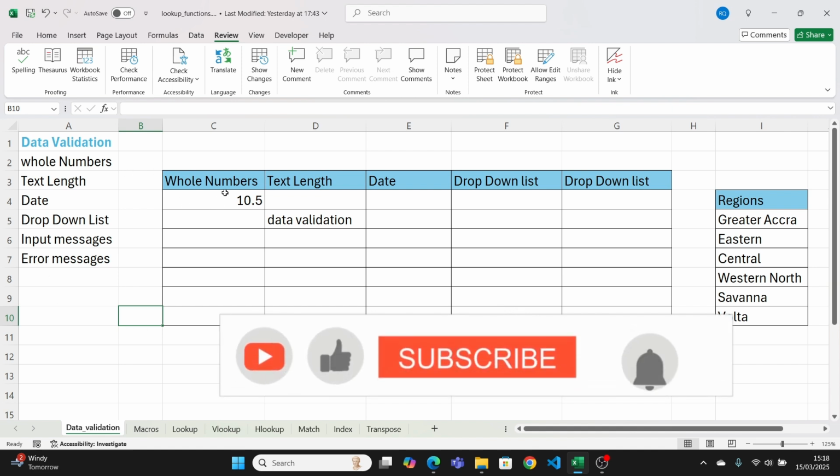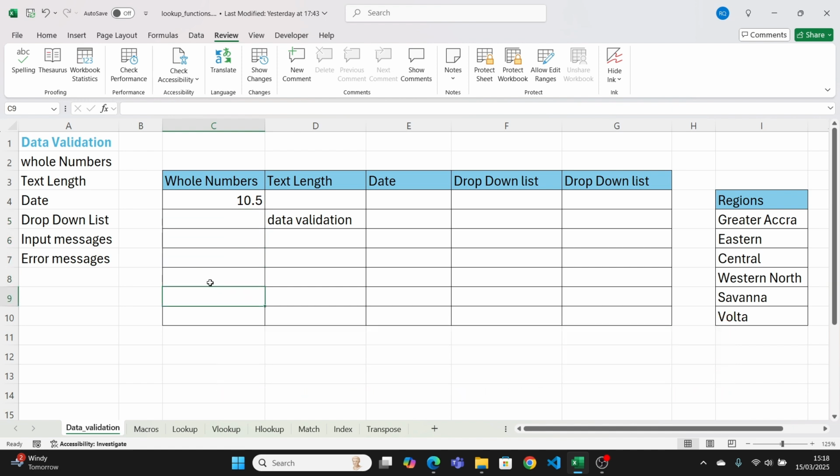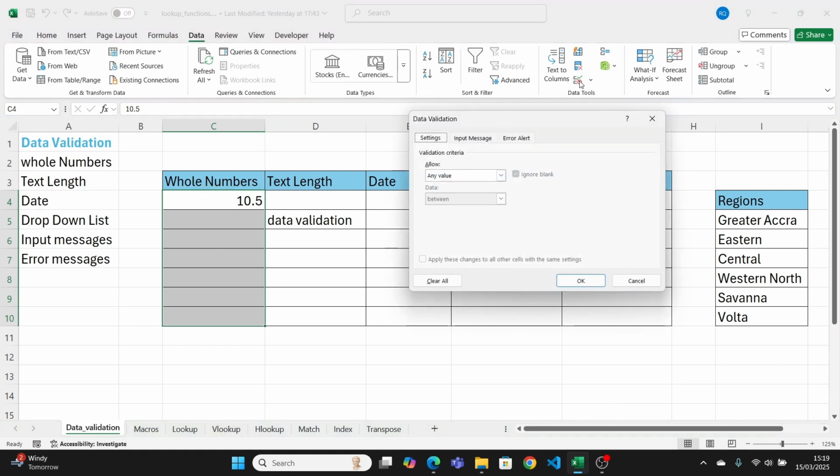So here, we want to control which type of whole numbers can be entered into a particular cell. So what we can do is apply the rule to this particular cell. I've highlighted it. I go to the data tab, then go to data validation and click on it. Here in the validation, we have three tabs that we will be working with: settings, input, and error alert. We are working with the settings first.